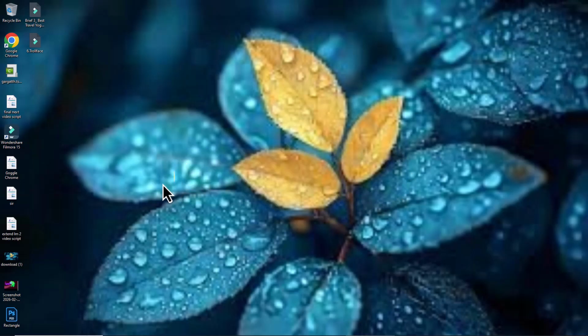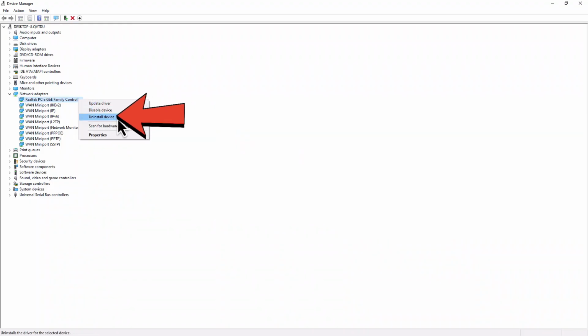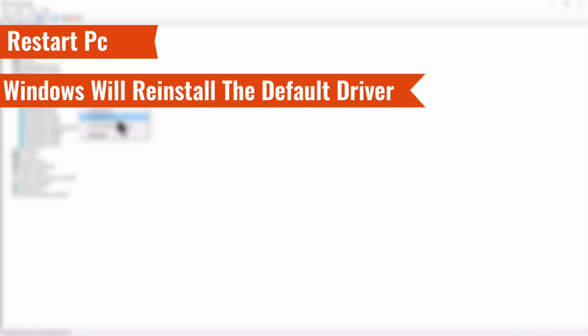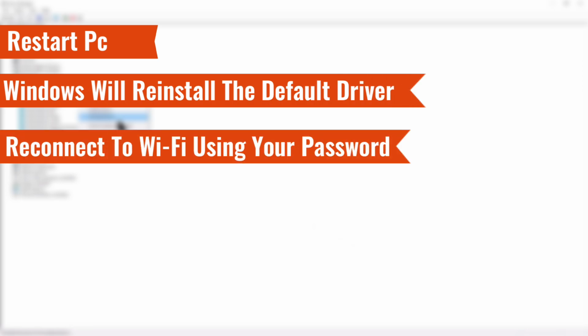Step 7. Reinstall network driver. Right-click. Uninstall device. Restart PC. Windows will reinstall the default driver. Reconnect to Wi-Fi using your password.